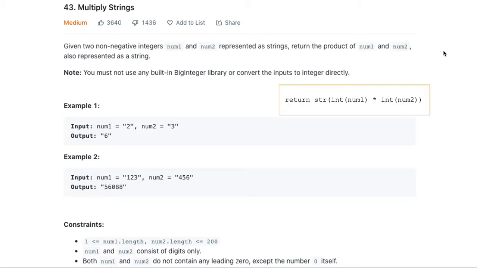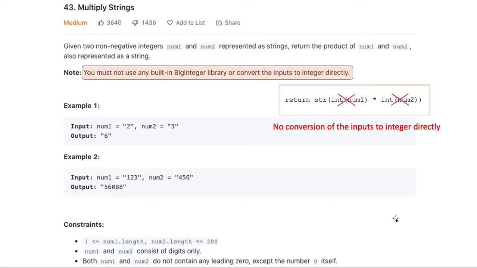56088. You may be thinking, it's easy. I just convert the string to integer, multiply them together, and convert them back to string. Well, if it's that easy, it wouldn't be a medium level question, would it? In fact, the question tells you must not use any built-in big integer library or convert the input to integer directly. So no conversion of the input to the integer directly.